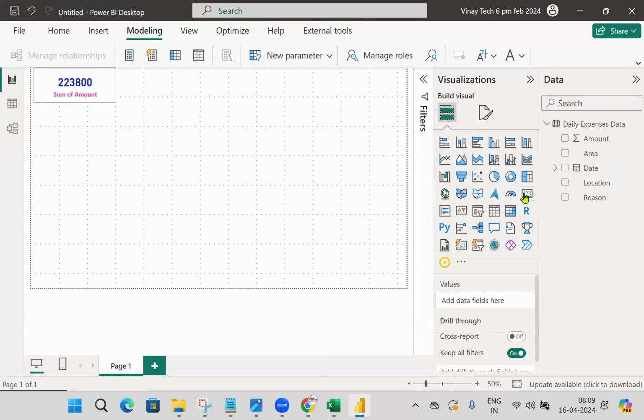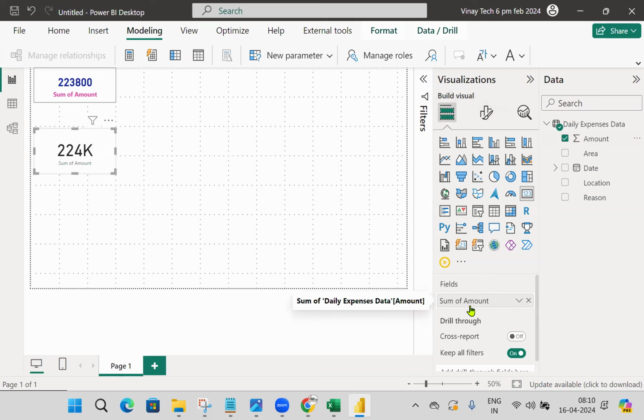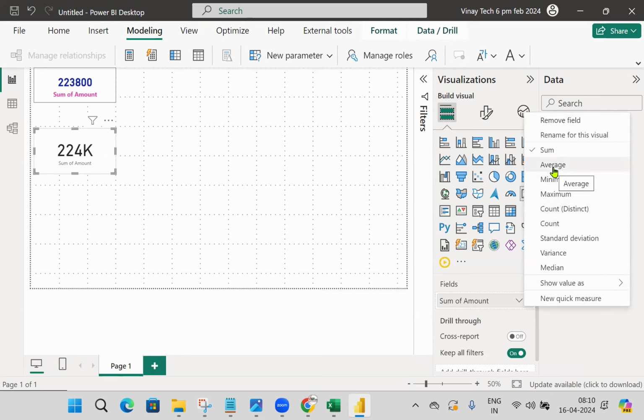Now second one. Click on this card visual. I want average amount. Drag and drop amount in the fields area. Field ready. Format. So first of all, what is it giving? Sum. But I don't need sum. I need average. So click on this. Click on average.